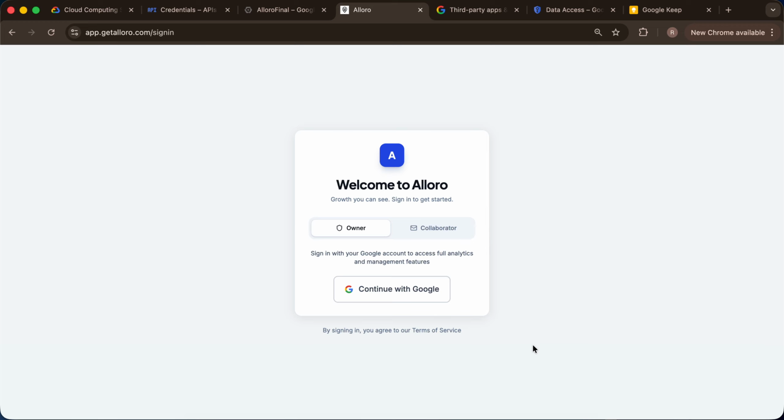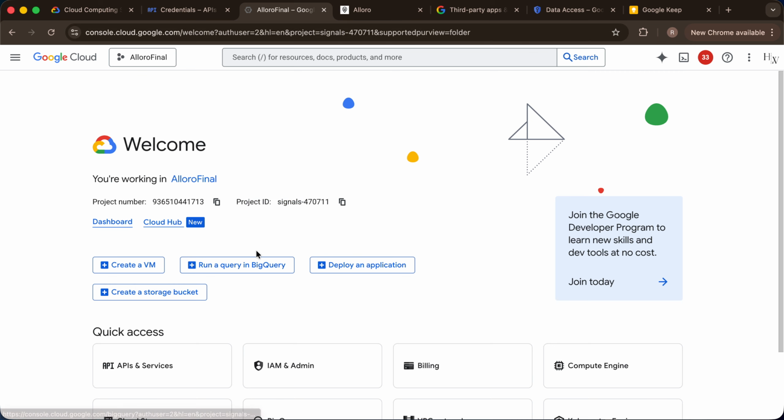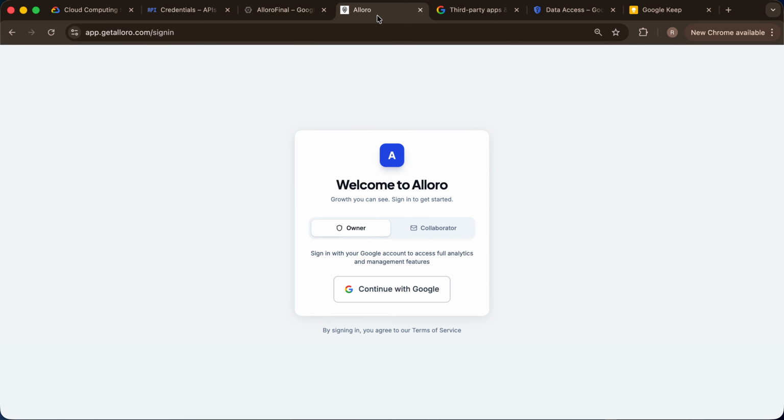So I'm going to show you the OAuth consent flow and explain how each requested scope is used within our application. To give you an idea, we're using the project ID signals 47711, a lower final project, and we can see the scopes that we require in the OAuth consent flow. So let's dive right into it.